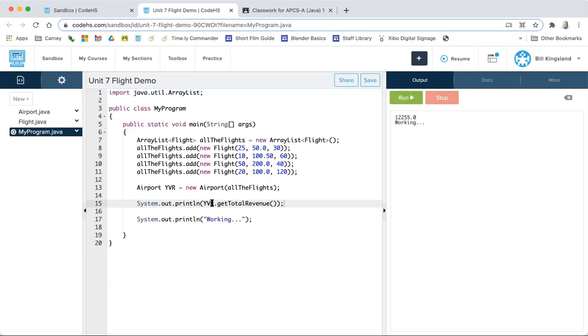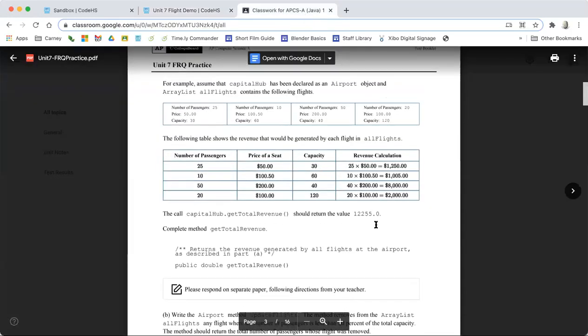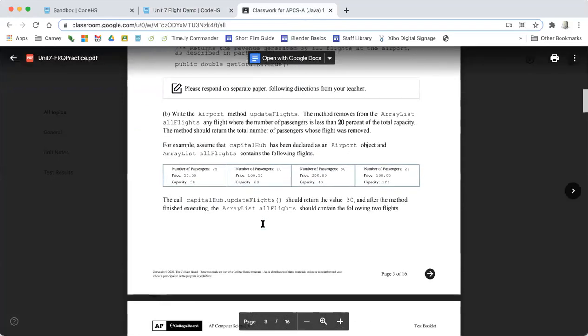Ah, yes, and we'll get rid of that working line. We don't need that anymore because we've got our output and we're half done. We're more than half done. Let's just verify that number. I think it was 12,000. Yep, 12,255, which is what we have here. Okay, on to B. Everybody with me so far?